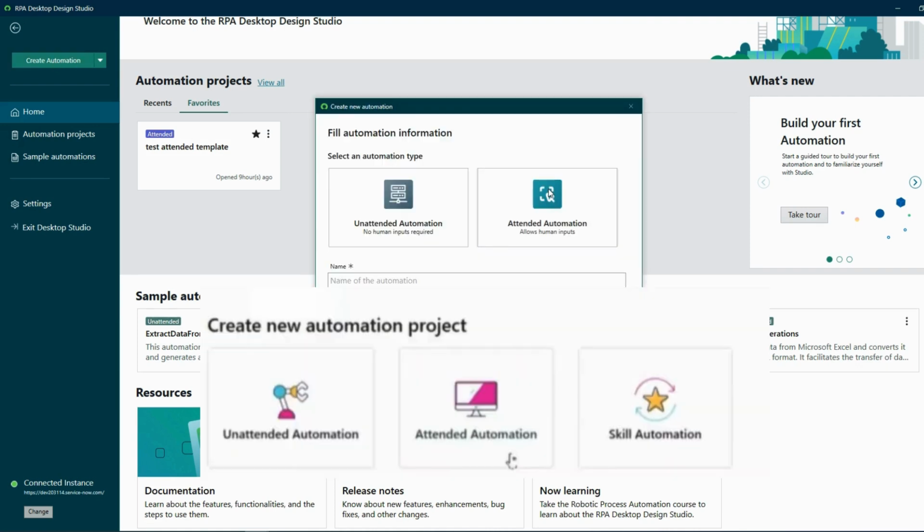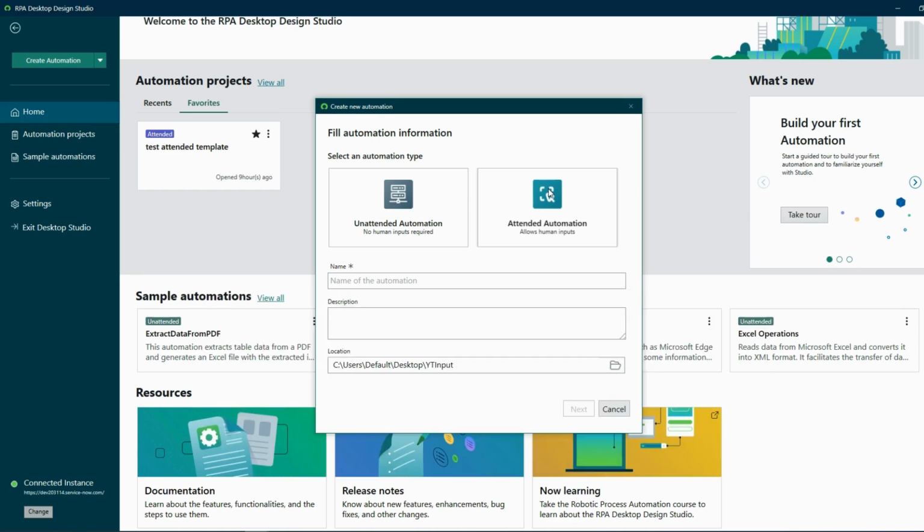In the previous version, we had three options to create it. First would be your unattended, attended, and skill automation. So here for unattended and attended, they kept it together, so you just have to select between them. You have to provide your name, description, and location of your project.